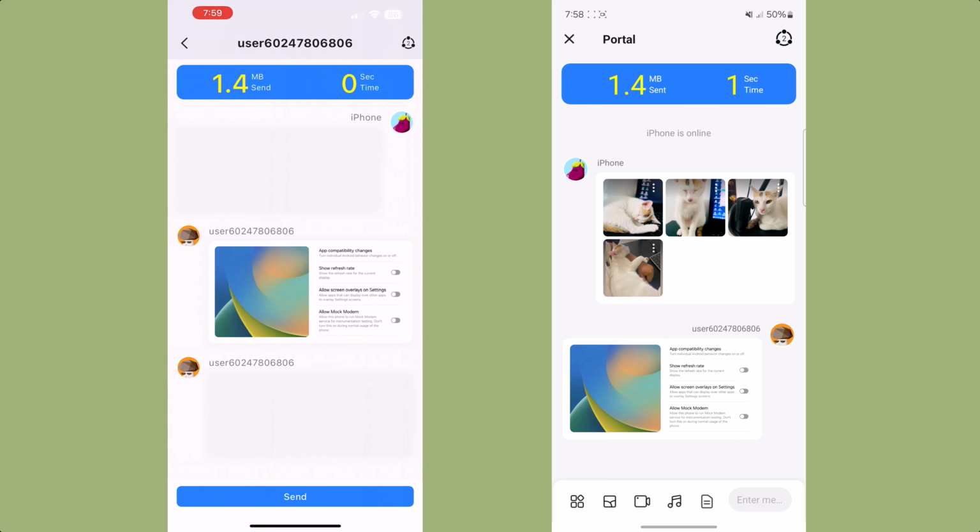So that's how we can transfer photos, videos from iPhone to Android using Bluetooth.